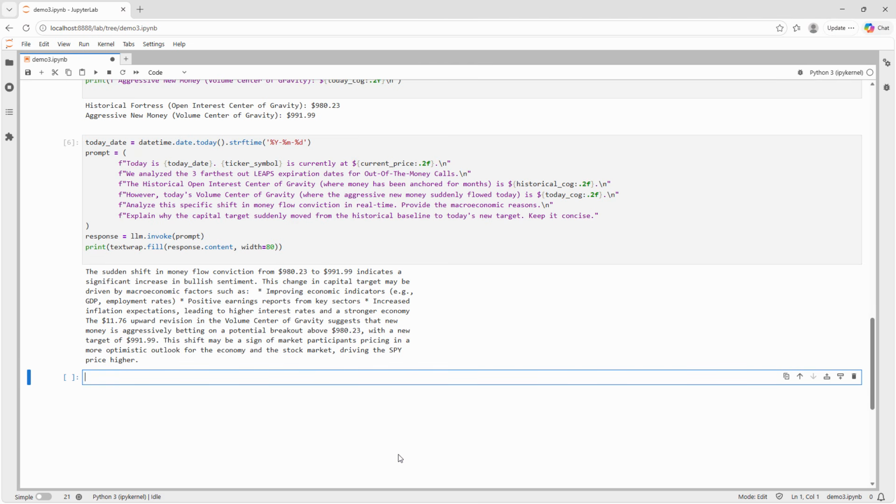It says, the sudden shift in money flow conviction from $980 to $991 indicates a significant increase in bullish sentiment. This change in capital target may be driven by macroeconomic factors such as improving economic indicators, GDP, employment rates, positive earnings reports from key sectors, increased inflation expectations leading to higher interest rates and a stronger economy.